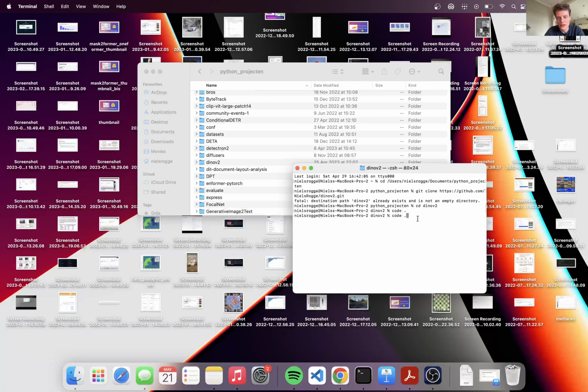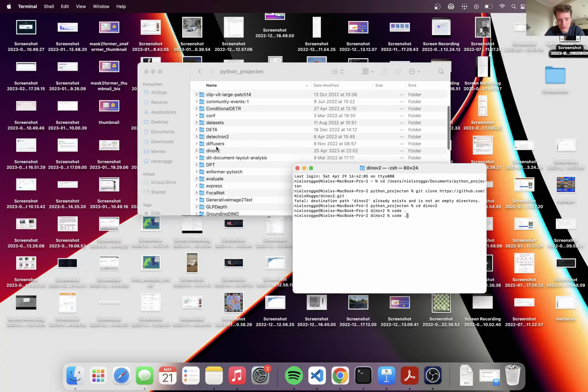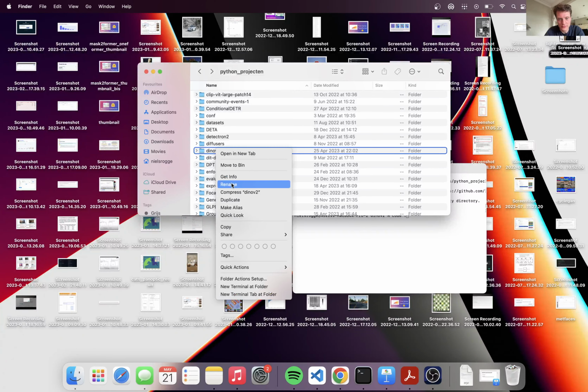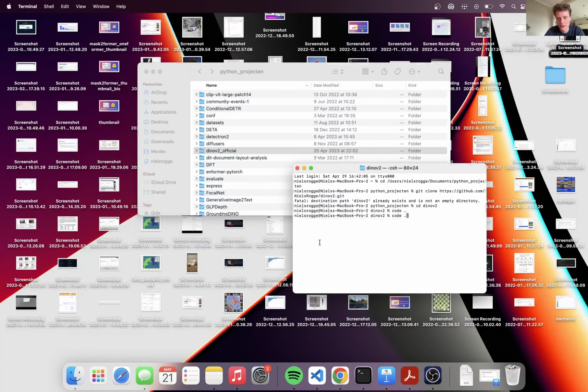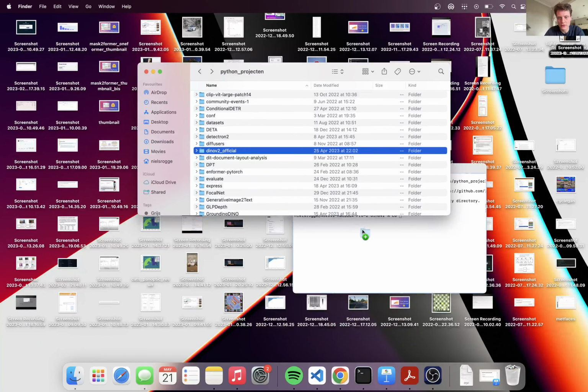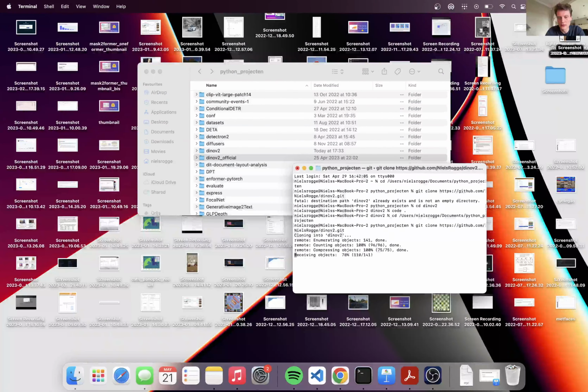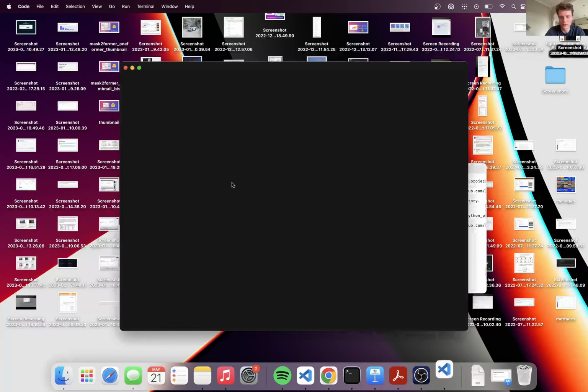So I actually was git cloning here. Oh yeah, right. This Dino V2 folder that I already have is referring to the Facebook research repo and not my clone of it. So let me just call this one official. Let me go back to the Python projects folder. And then I'm going to do git clone, and now I'm going to git clone my fork again. And I'm going to go to my Dino V2 folder, and I'm going to open it.